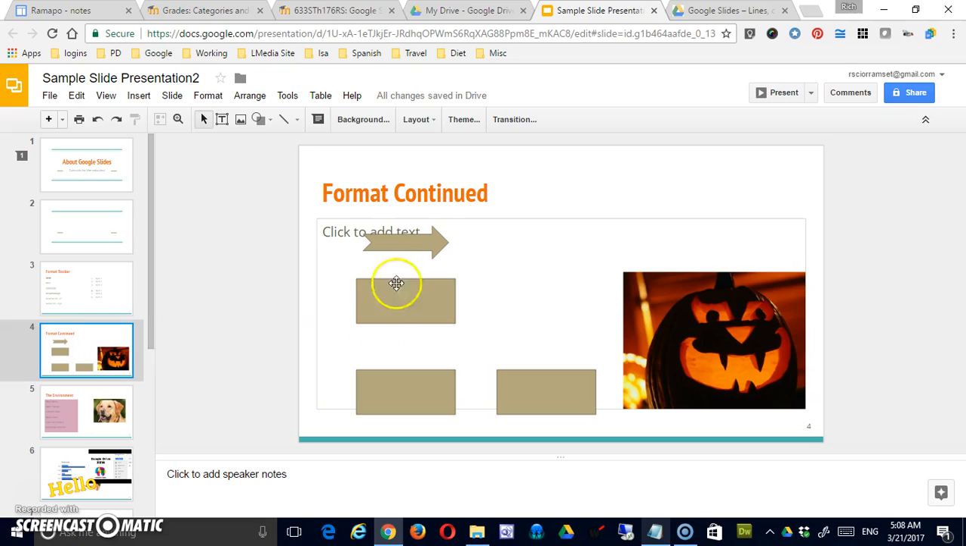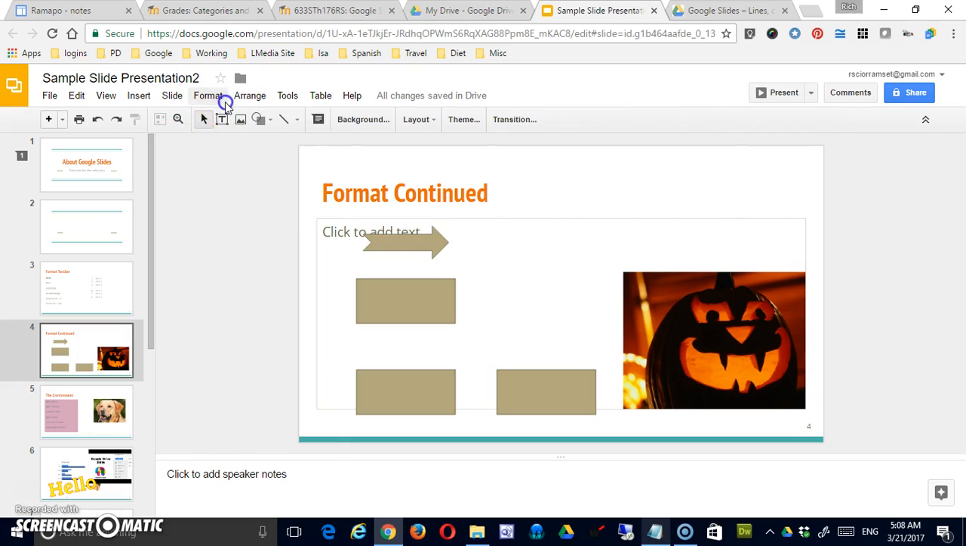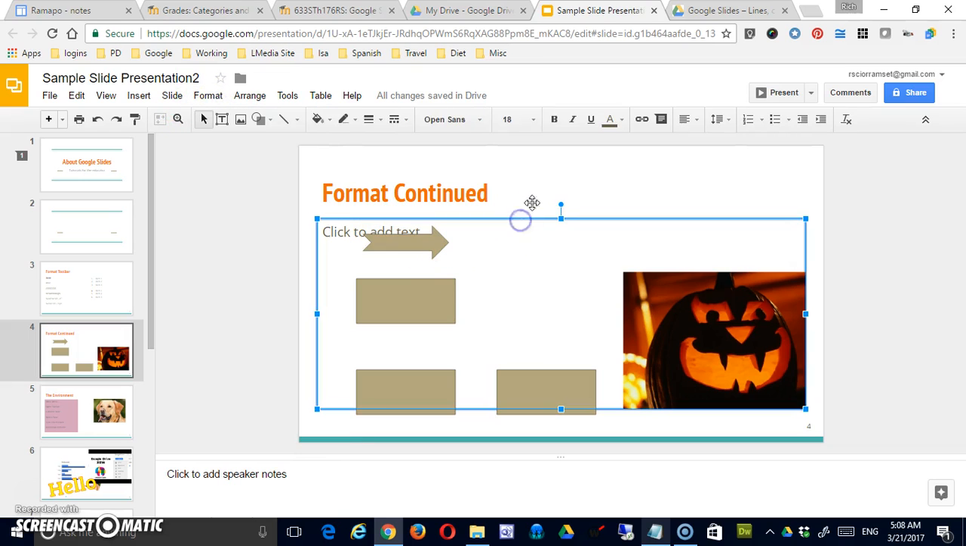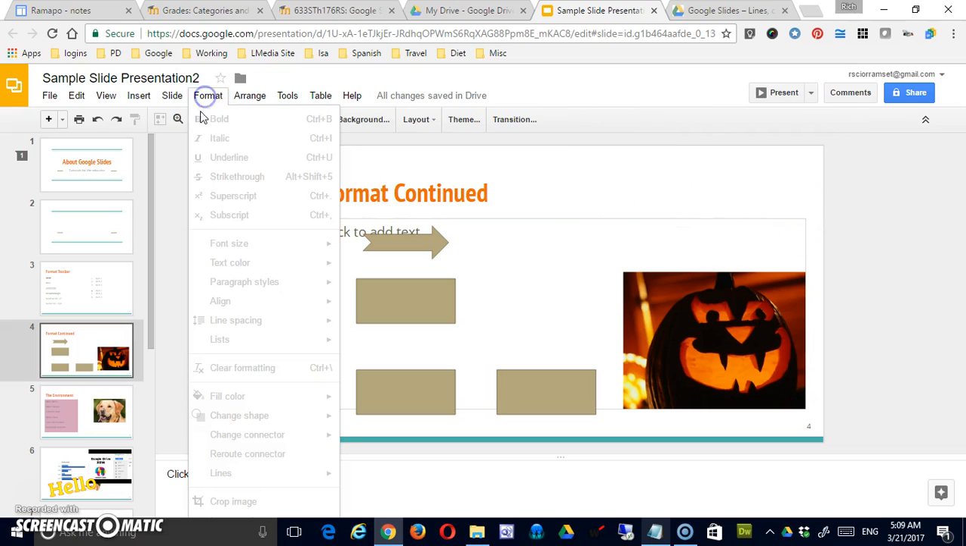Okay, I'll go to the next slide. You can see that I've put some shapes on here. I got my shapes from here. But the shapes are also available, let's see, let's get on my slide here. Shape options are also available down here, but you can't insert them directly.